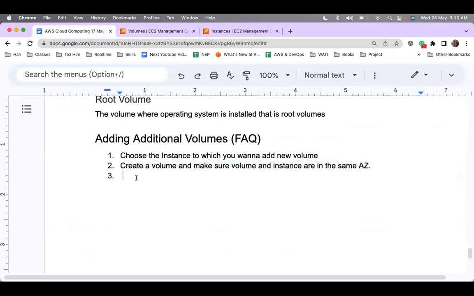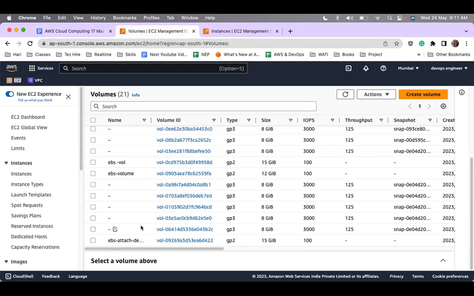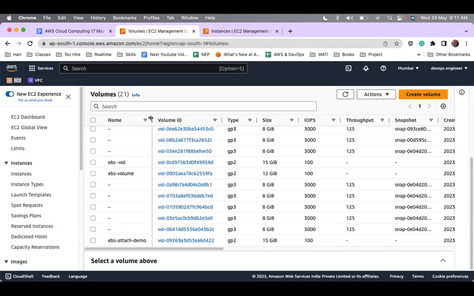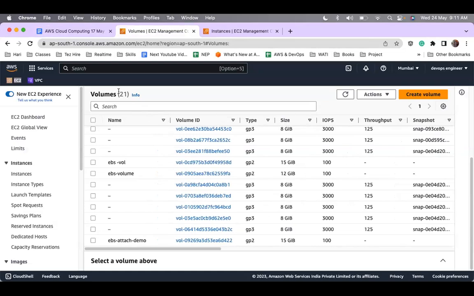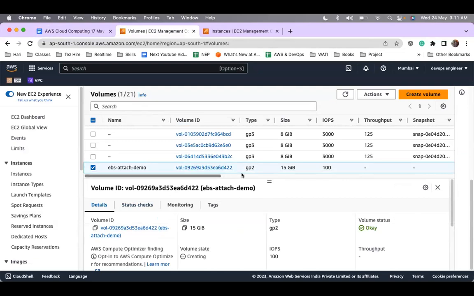After creating the volume, select the volume and attach to EC2. There are 21 volumes. See, there are volumes without name, which is difficult to figure out what those volumes are. But for our volume, a name is given, right? EBS attached demo and size is 15 GB.